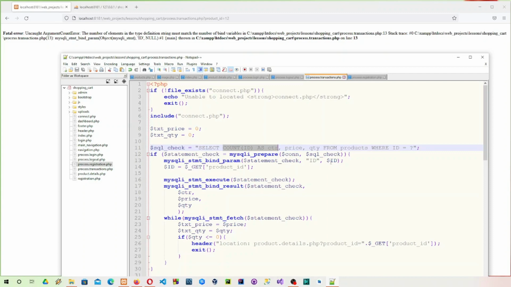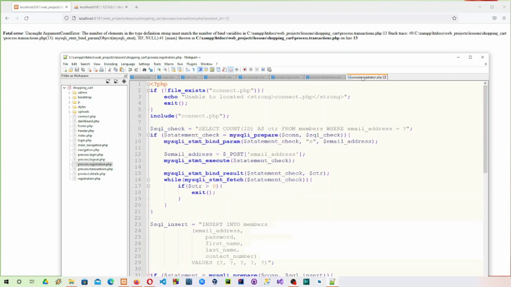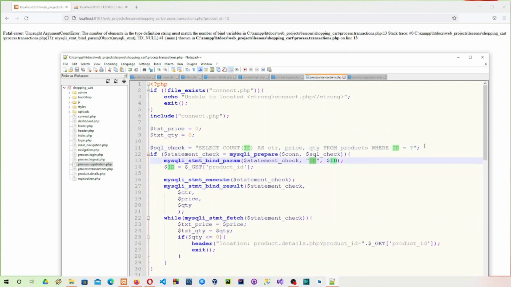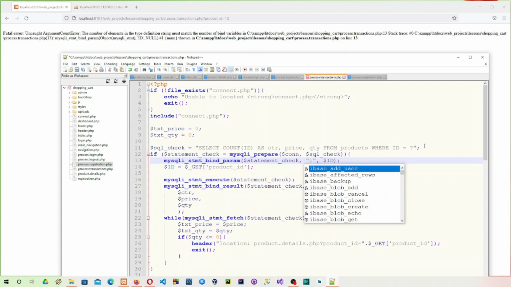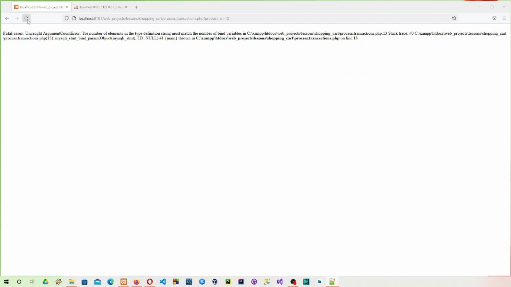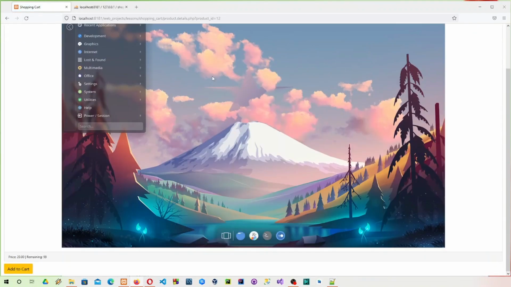So we have here ID. String must be bound. Bind param. Okay, let's try to check bind param. So I added here ID, so it should be I for int. Okay, try to reload again. Now, as you've noticed, a while ago this was 100, and right now we have 99.